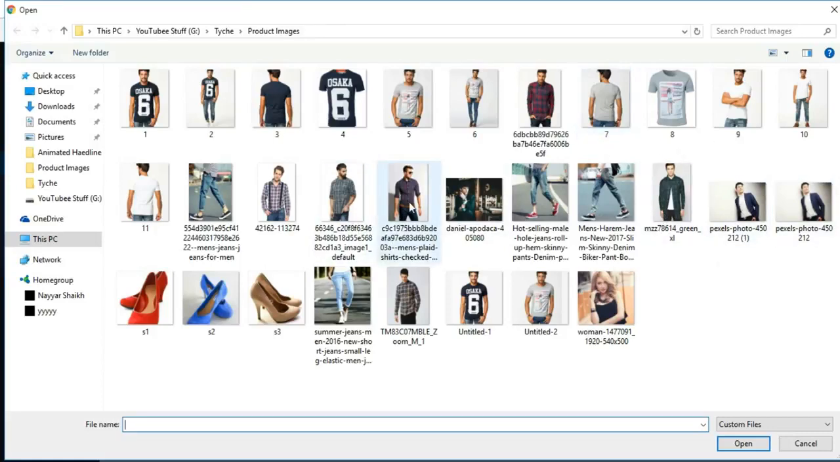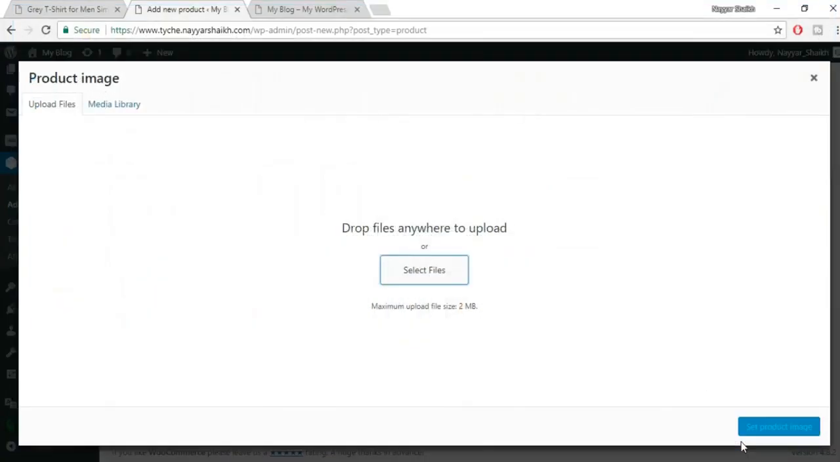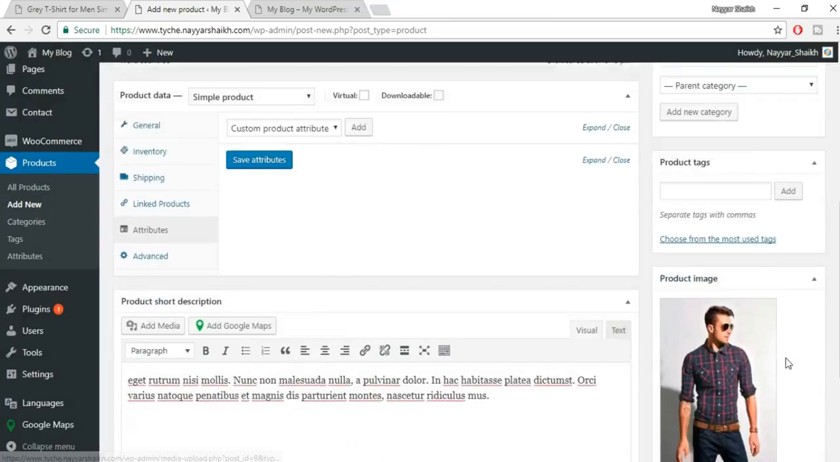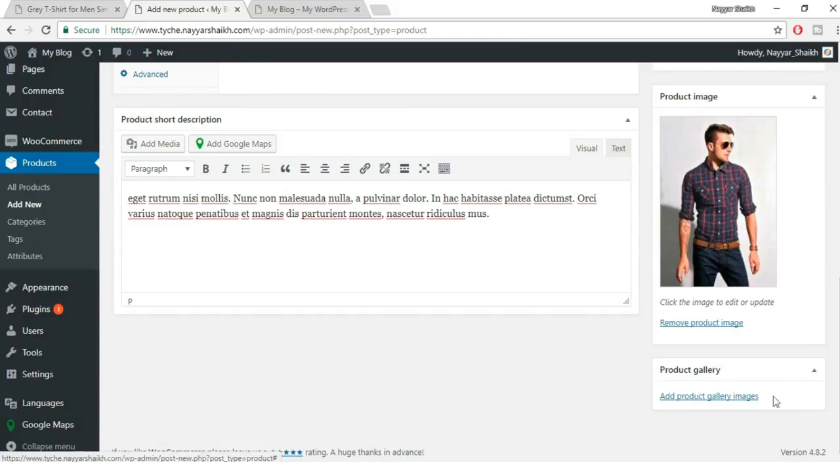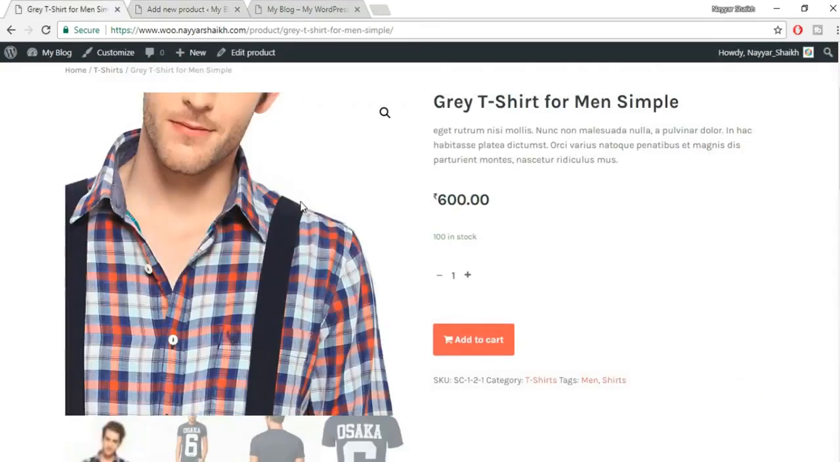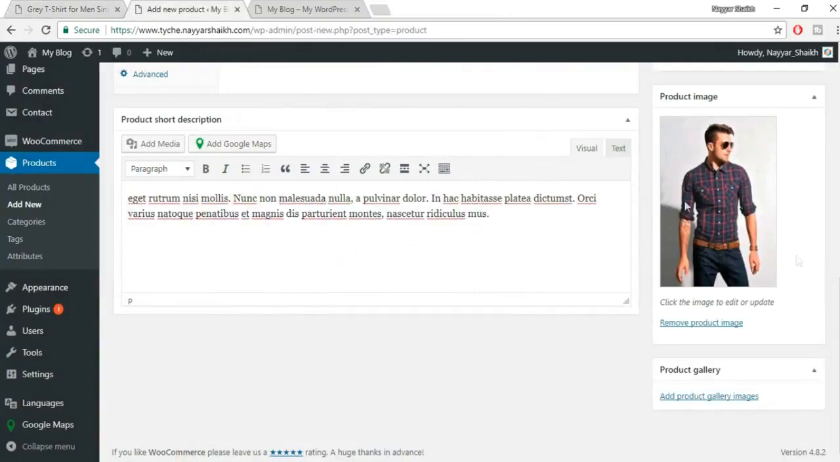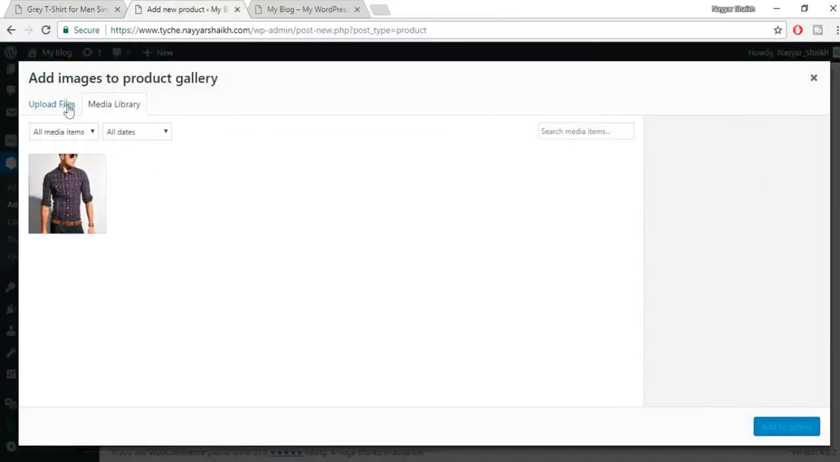Now let's just select any image. For example, let us select this one. Click on open. Now click on set featured image. So this is our featured image. You can also add some gallery images. For example, this is the main image, the featured image, and these are different gallery images. Okay, so let us select different gallery images as well.